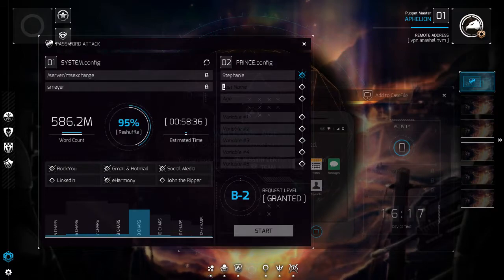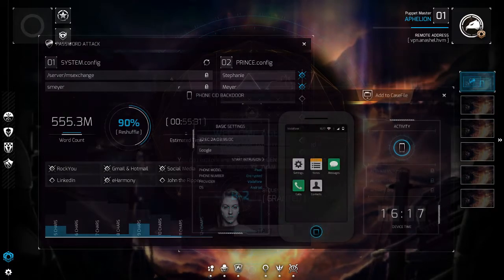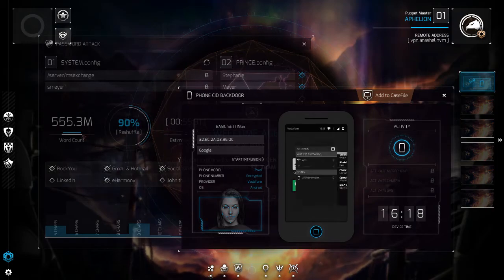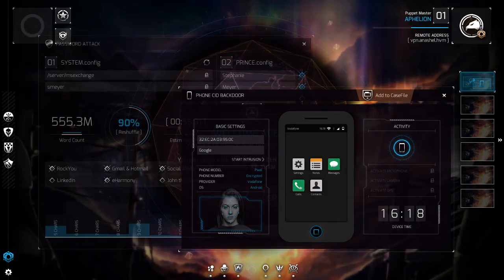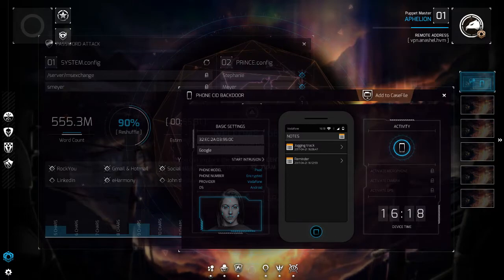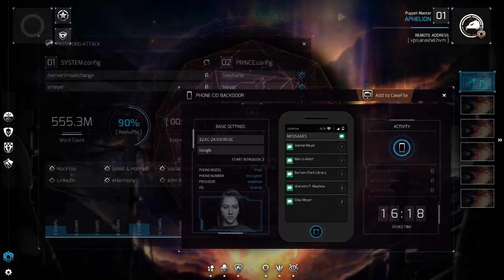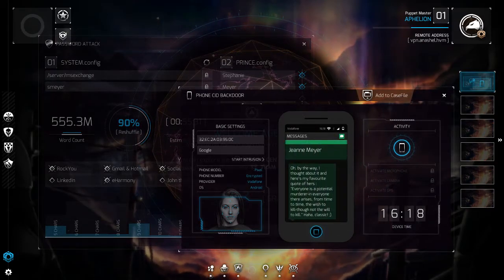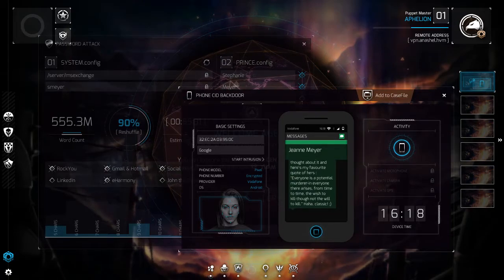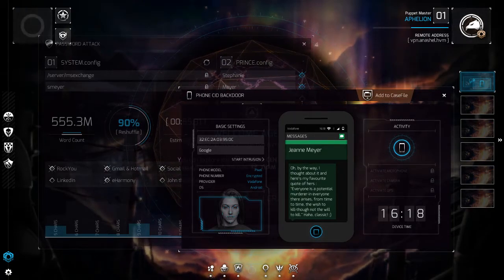Okay, so it's asking, do you need all the variables? Well, I don't have this person's age from the phone. So I'm just going to go ahead and skip the age, I guess. Okay, so this person has a hero with a quote: "Everyone is a potential murderer, and everyone there arises from time to time they wish to kill."